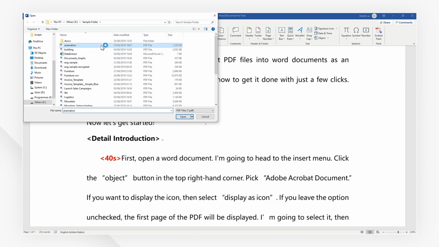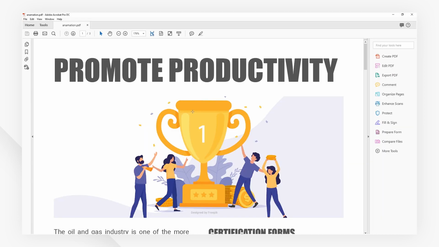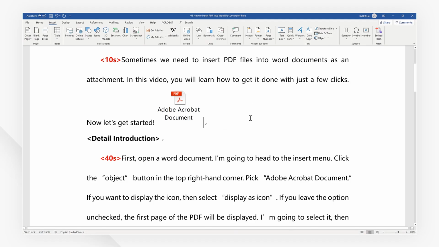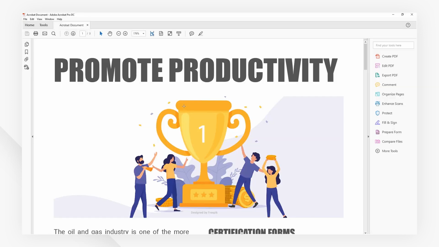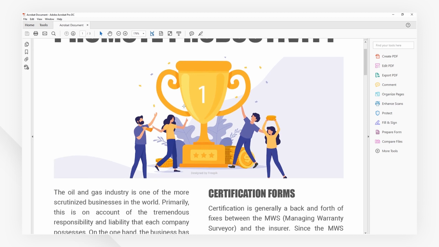I'm going to select it, then click OK to close the preview of the PDF file. Now you can see the PDF file has already been inserted. If you want to open it, just double-click the PDF icon.